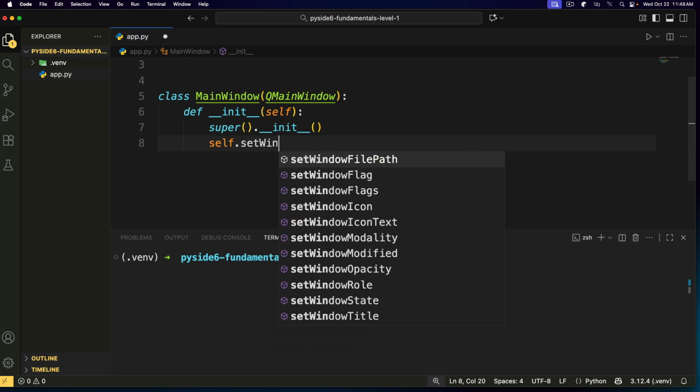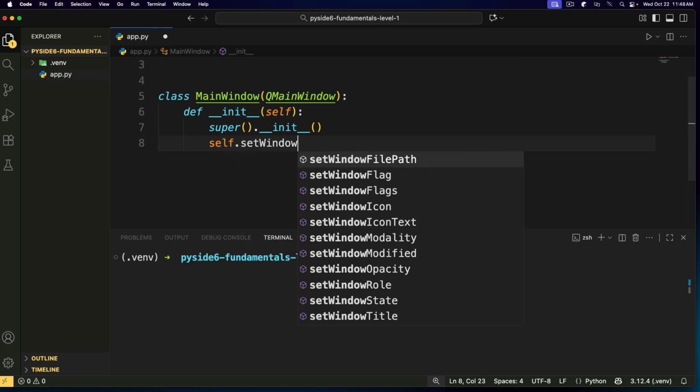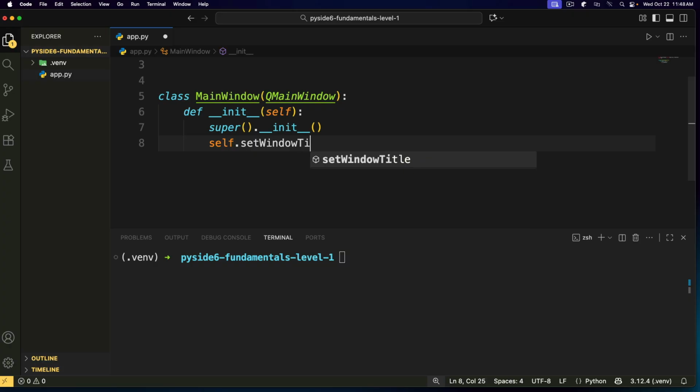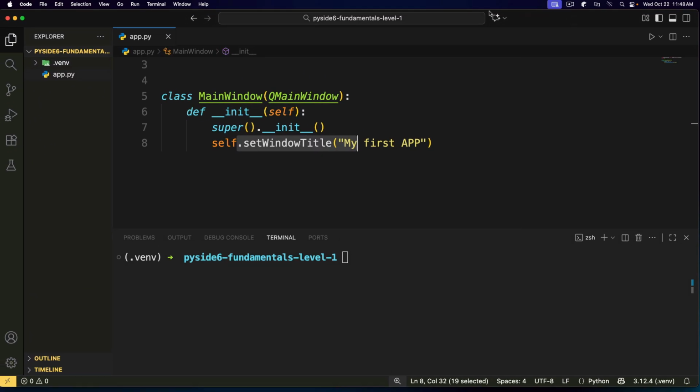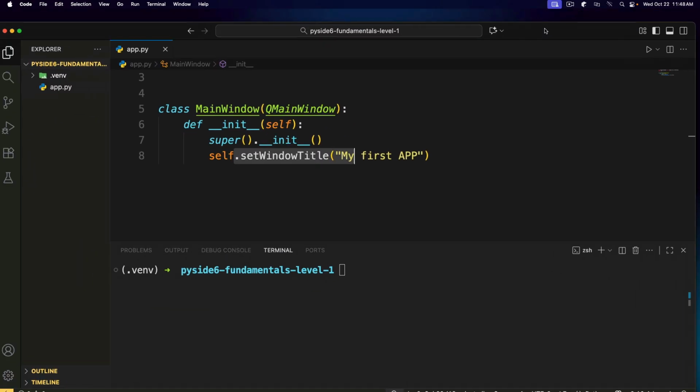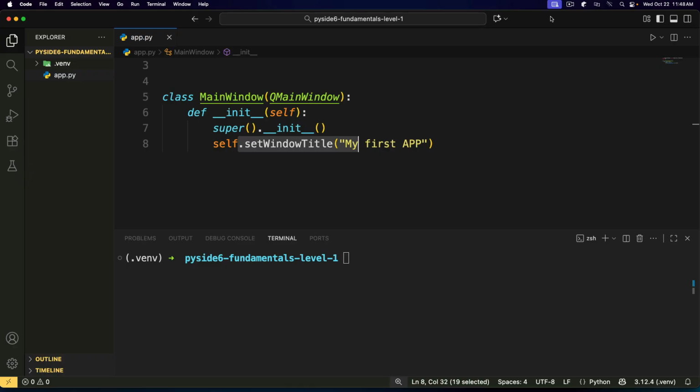Now I'm going to access one of those beautiful methods that it has to set the title. We're going to start with something very simple, and we're going to say my first app. Okay. Now, when we talk about window, we're talking about this window here of applications. This is VS Code here, but this is still a window of your operating system, okay?